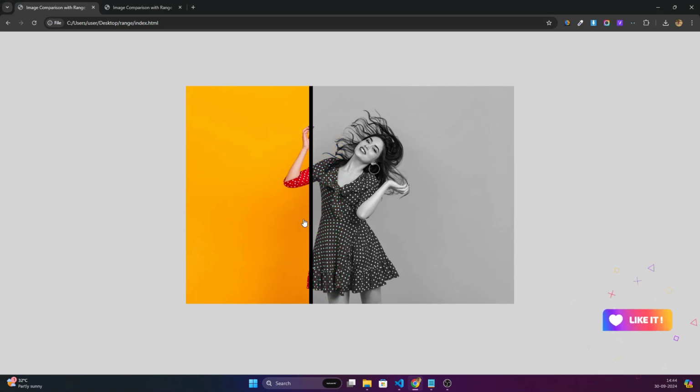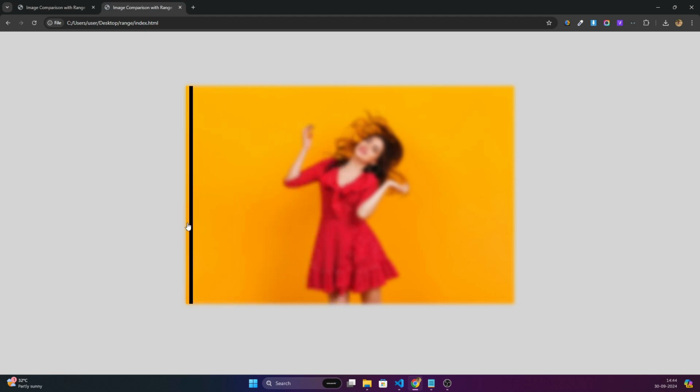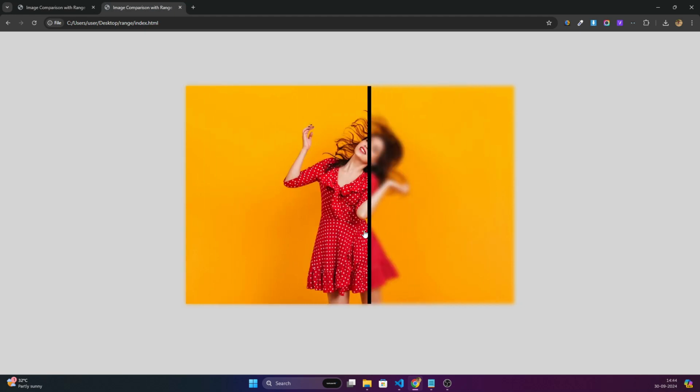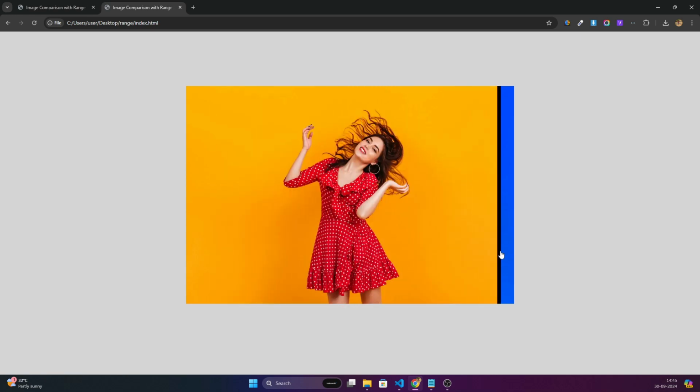Welcome back guys, this is my fourth tutorial and today we are going to create this image comparison slider. You can create many effects like blur or invert or anything you like. So let's dive into our VS Code.